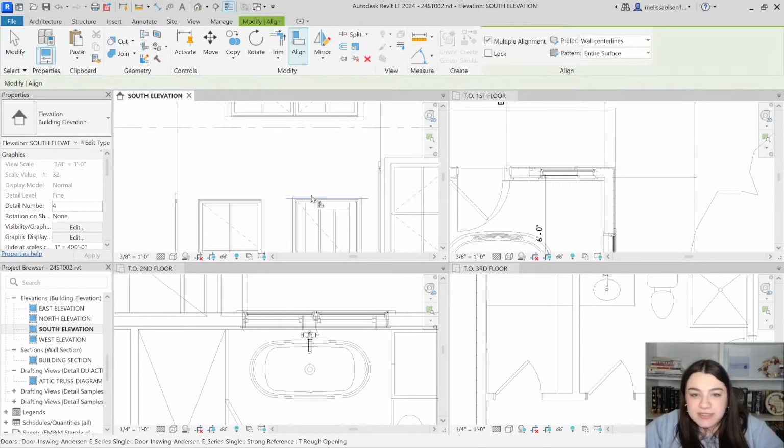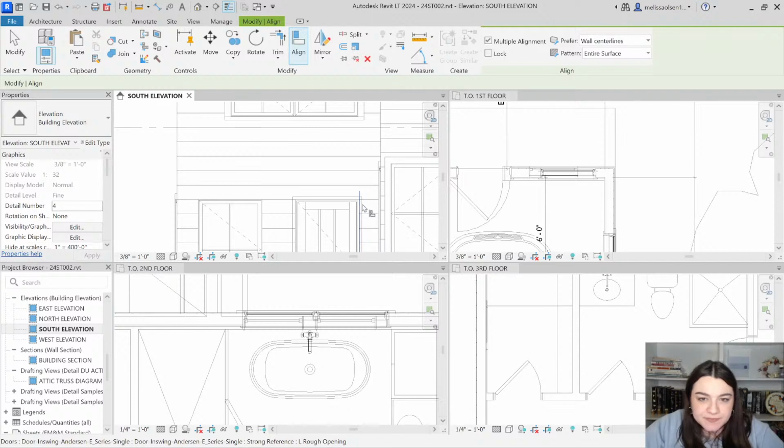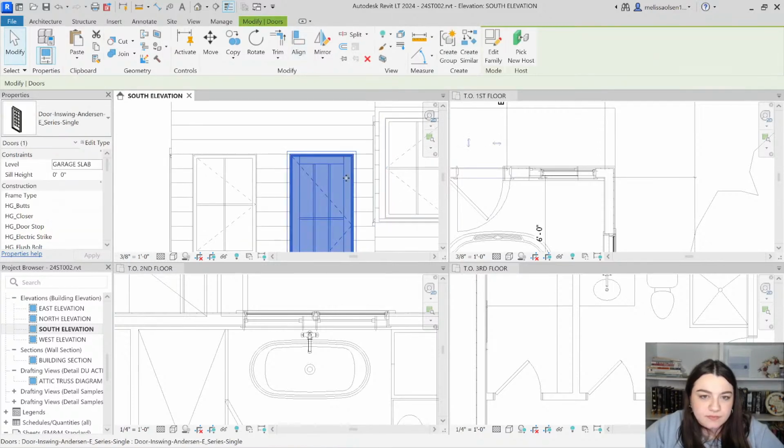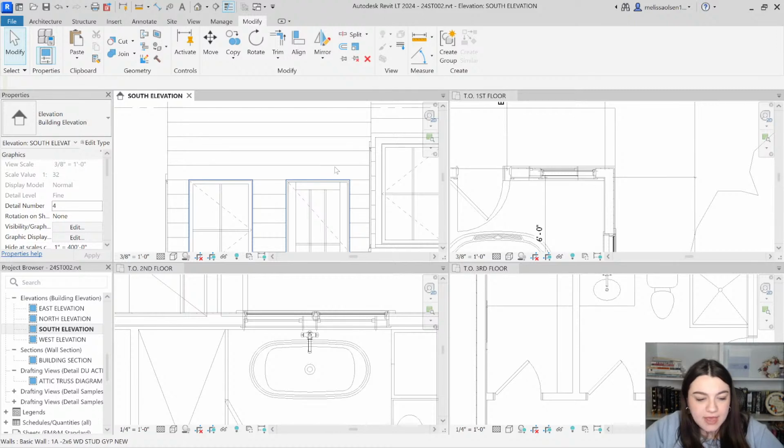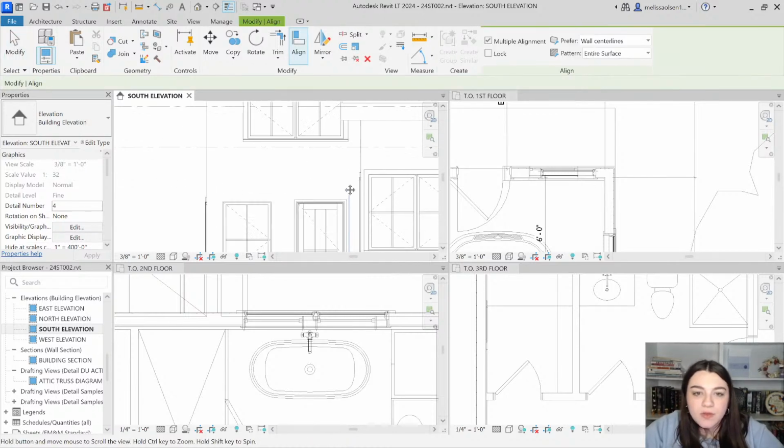And I think the solution to that is just aligning the edge of the door with the edge of the window.